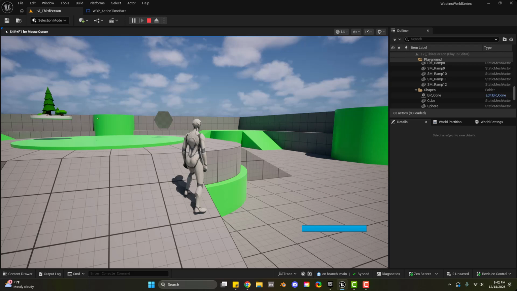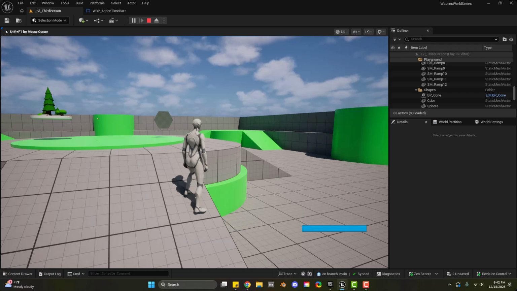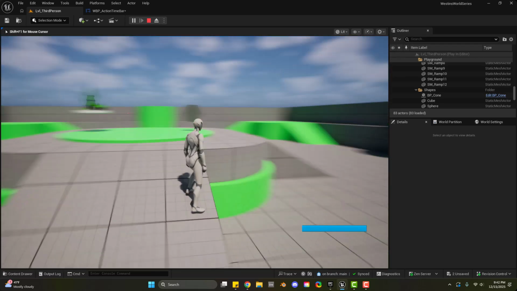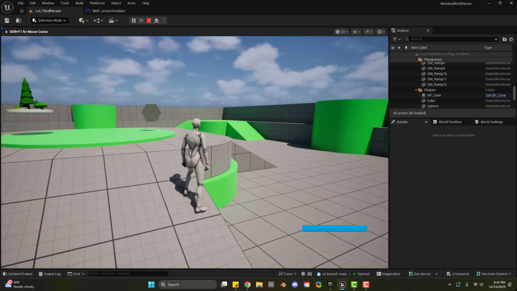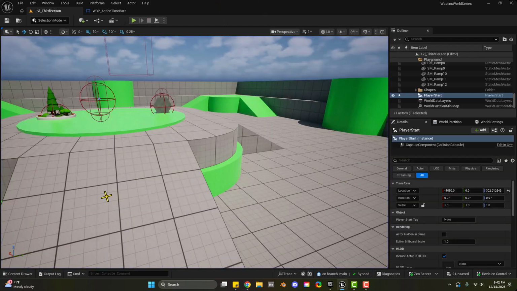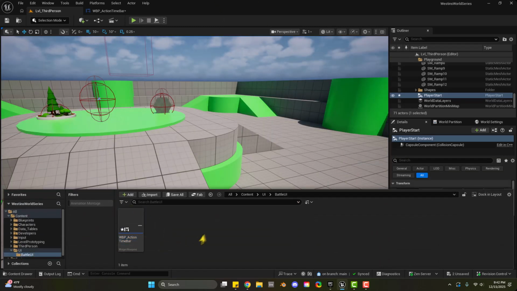And then I'll have to decide whether to use blueprint interfaces to connect the two widgets, or use a widget switcher, which I've never used before, or use set visibility nodes. I might have to do a combination of all three. So let's get started.